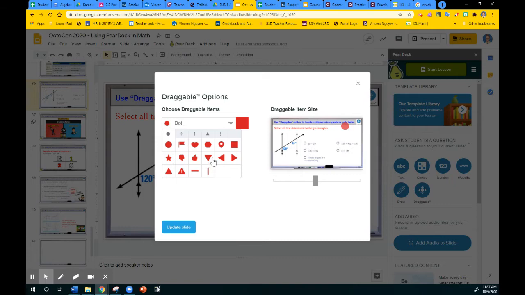symbols to choose from. Because my question has little circles, I'm going to pick the dot to match my circle choices, right? And I'm going to resize this to make it smaller so that when they drag it, it lies on top of the circles perfectly. And there are two correct answers. You can also change color here. I'm going to change it to green, and then I'm going to add another dot because there is another correct answer, and that color is fine. The same size dot is fine. So I'm going to hit update slide.